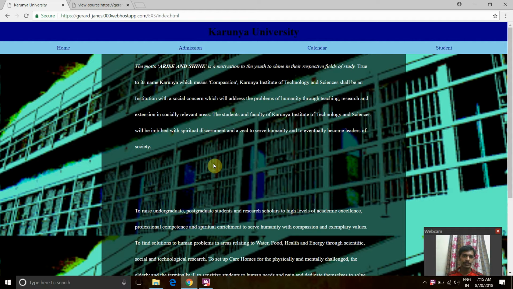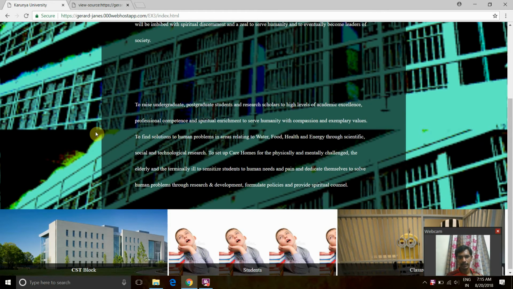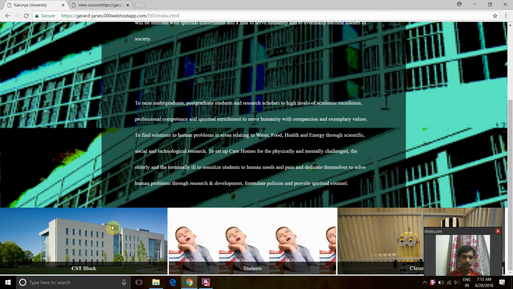This is about a page which has a header in the center, then a navigation bar with hover options, which we do using CSS. Then there's a big banner image with a paragraph on top of it, actually two paragraphs. Then down below I have three thumbnails. So let's see how we did this.